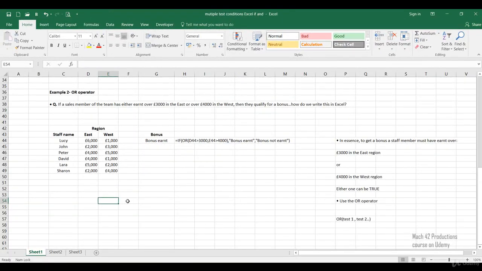Okay, in this lecture we're going to look at the OR operator and how we can use it to test for different conditions. We've got another sales table with the same staff members, but two different regions, East and West. Now we're going to ask the question: if a sales member of the team has either earned over £3,000 in the East or over £4,000 in the West, then they qualify for a bonus. So in other words, how do we write this in Excel?